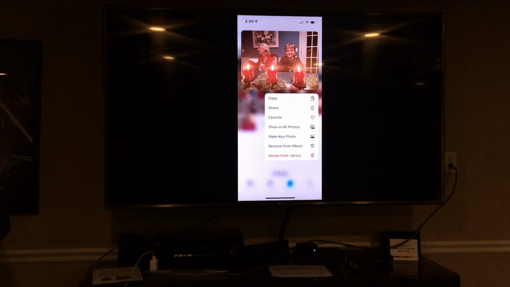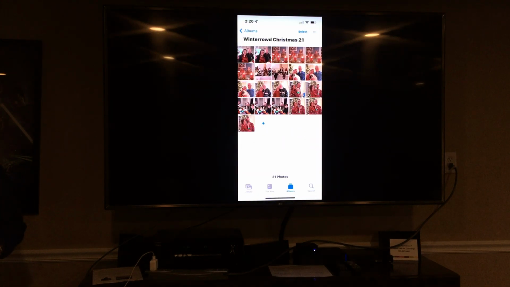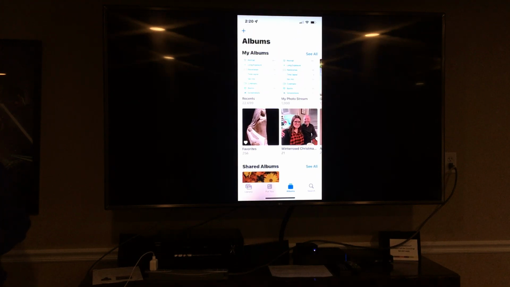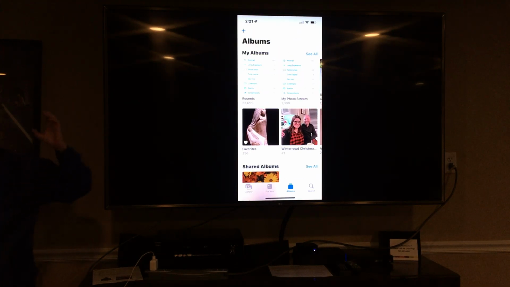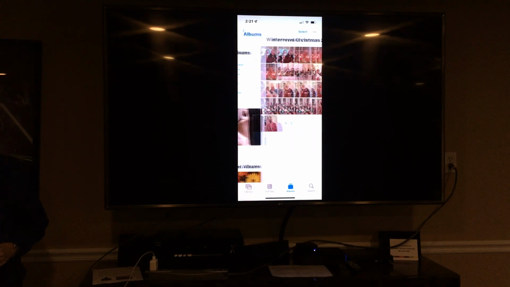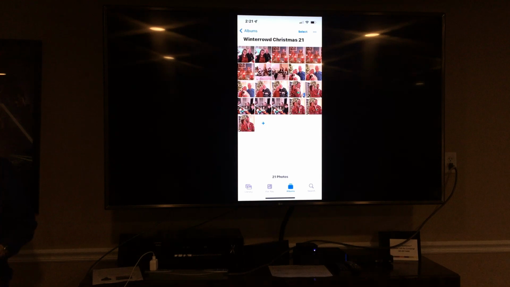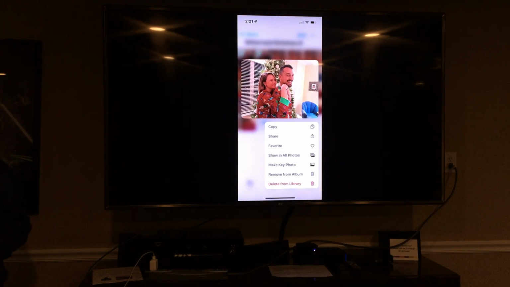Make the key photo is kind of interesting, because when you show the album, it will be the photo that shows. Okay, I'm gonna, so on this album, Annie and Brian are the key ones. That's what shows. But let me go to and press and hold that picture.